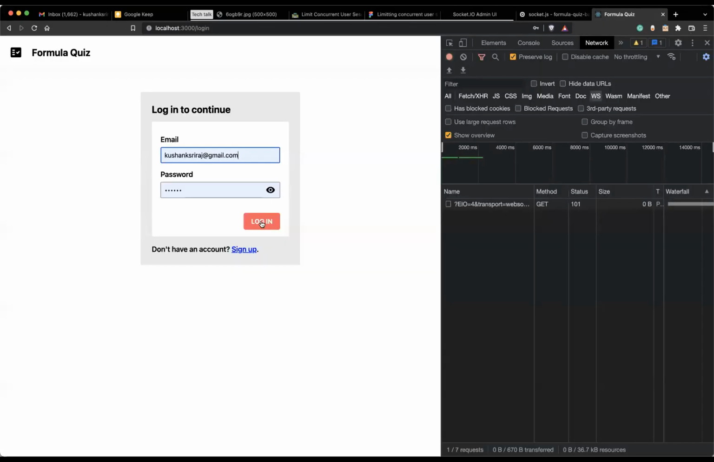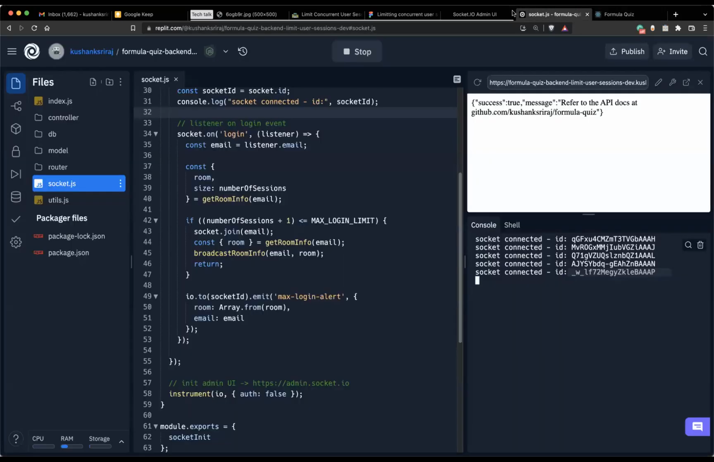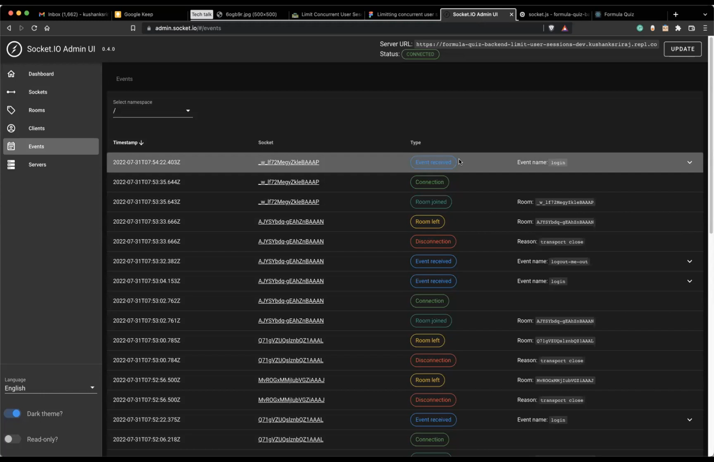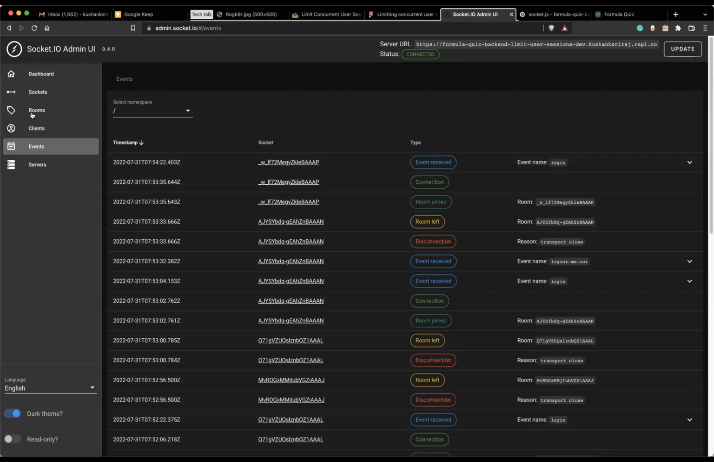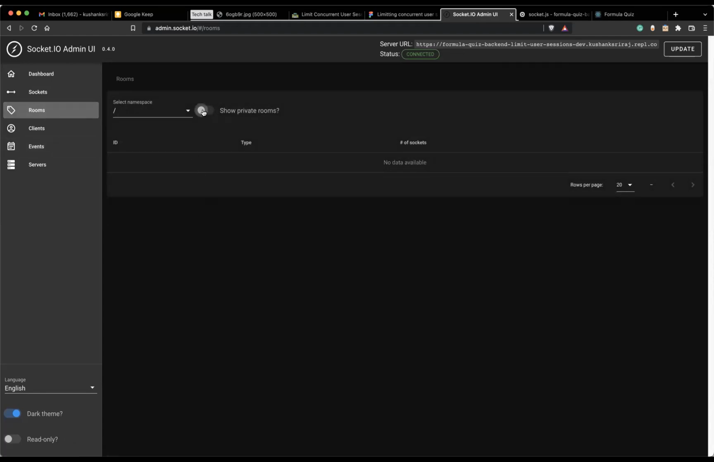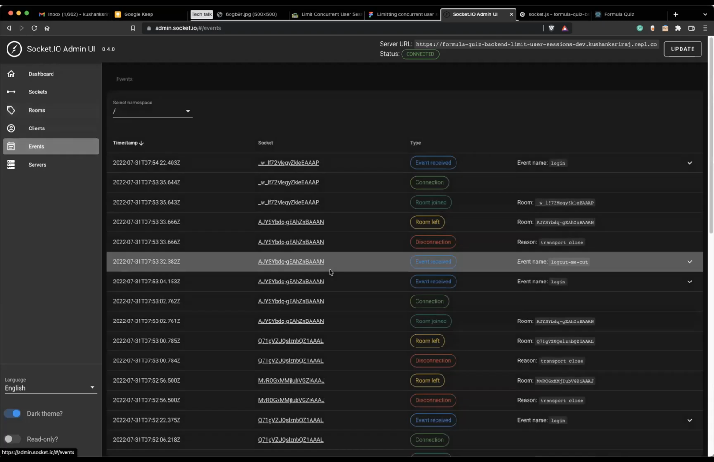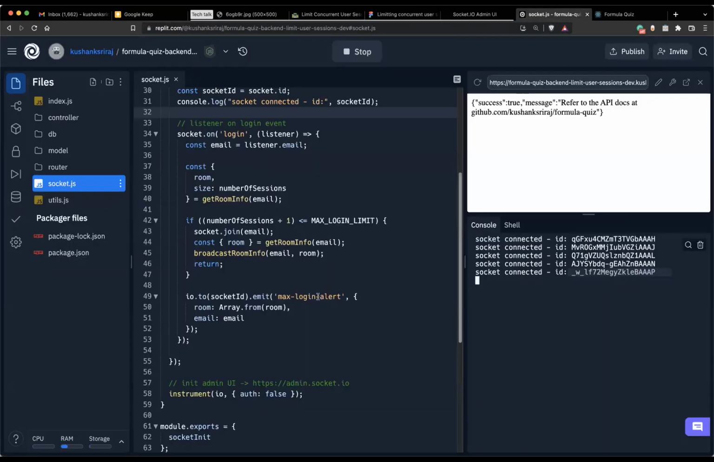Now, if I log in, and once the login is success, I get this event received, event name login. Now I need to be able to join a room.